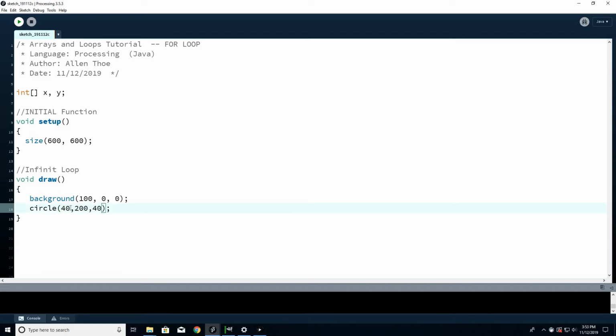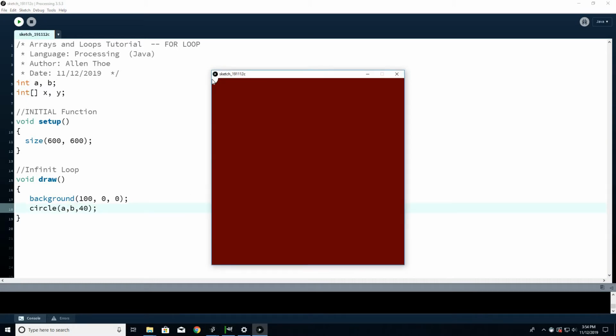So let's go ahead and make a regular variable for x. Let's go int x, y. Actually, let's not use the same names. Let's do a and b. You can't use a variable with the same name for an array as you would a regular variable. So what I can do now is use a, b, and of course it'll be at 0, 0. So the center of the circle is now at 0, 0.